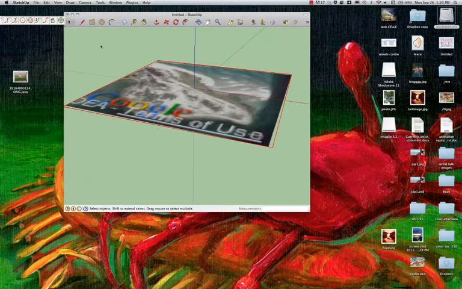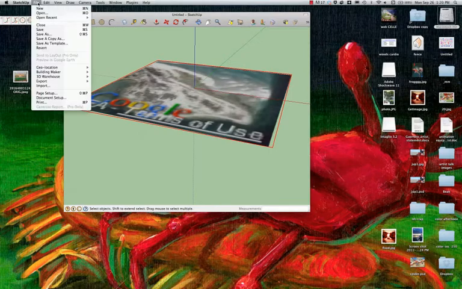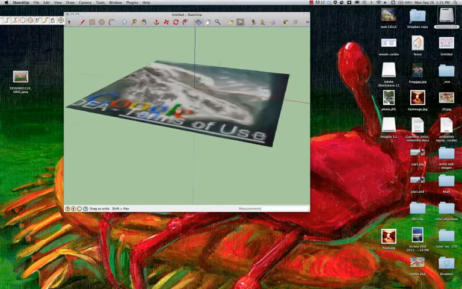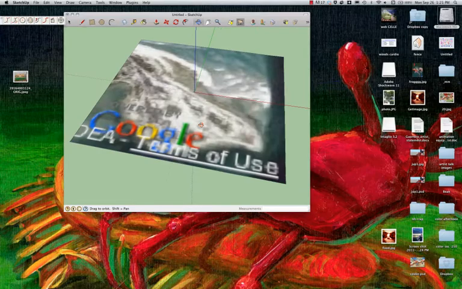You can select the plot of land with your selection tool. You can go up to File, Geolocator, and Show Terrain, and it will add some topography. This is on the beach, so there's not a whole lot of topography to it. Let's see what happens when we grab something that's a little more hilly.